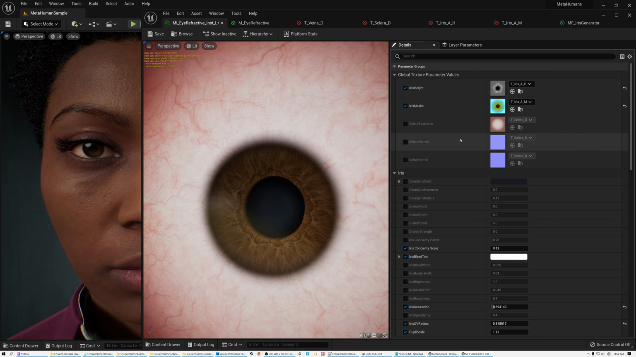And then just like we have 2 different textures for the color of the sclera, we also have a normal map for the regular part of the sclera and a part for the veins, so that we can blend between the smooth sclera and the vein sclera.